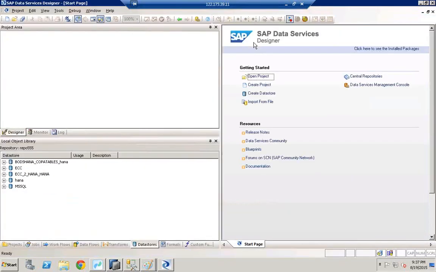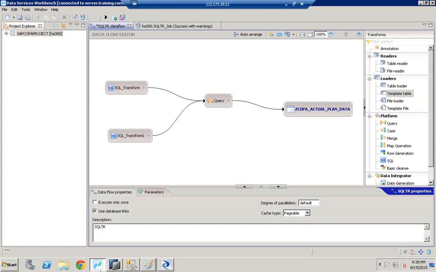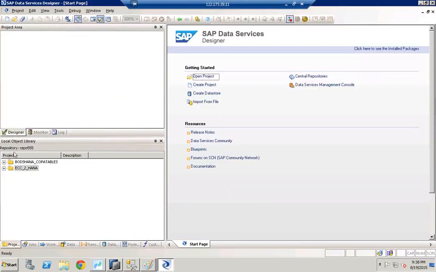Now once we double click, here we see the project area. Here we see the local object library, which is nothing but the local repository. The local repository is report 555, and here you see the data stores. When you click on the project, you see these projects are already available at the Data Services Workbench. So whatever projects you create in the Workbench are backward compatible. So you can see the jobs.